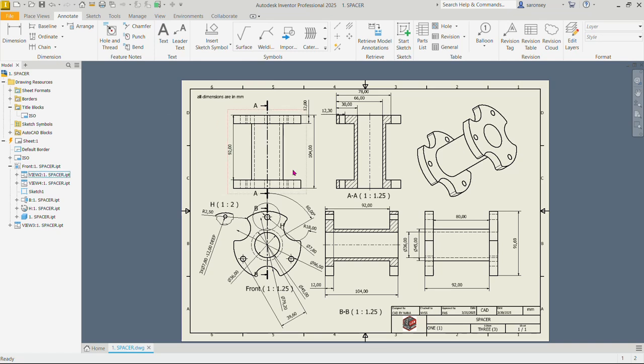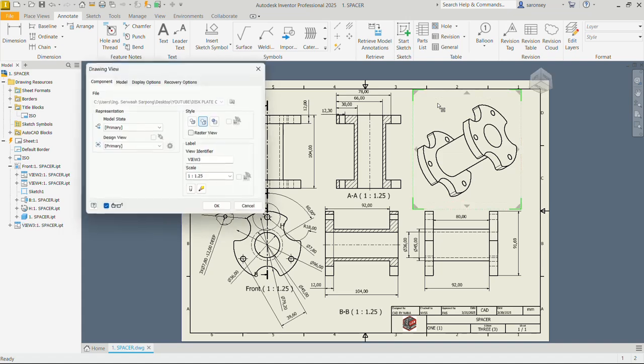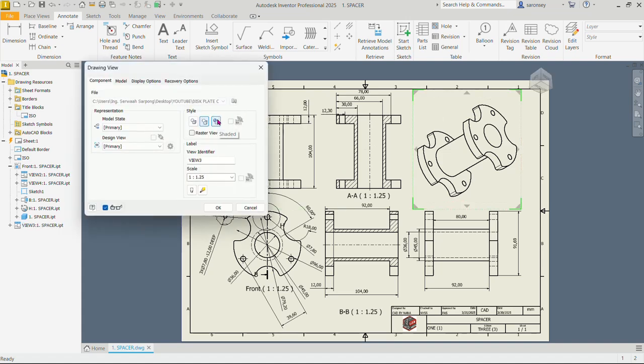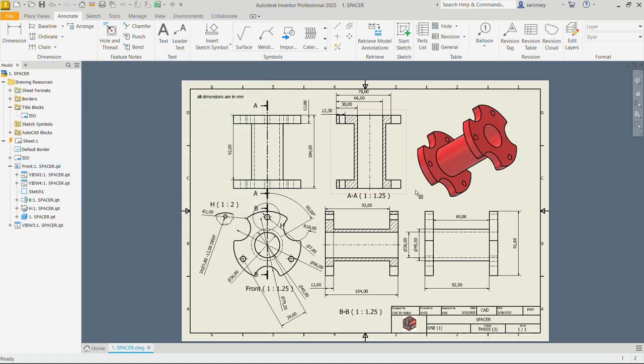You can also change the view of some of them. Let me use the isometric view. Just double click on it. Let me change the style to shaded and OK, so I get some color added to this work.